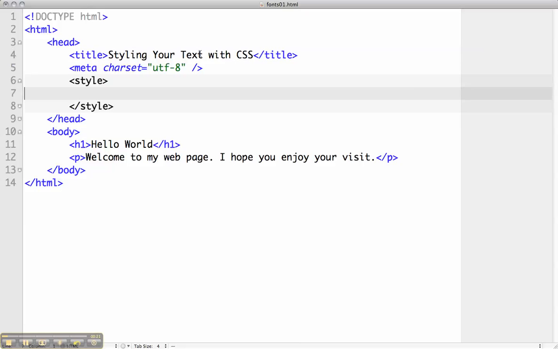Okay, in a previous video, we talked about how to add a style element into the head of your HTML file, and I created a very short body on my web page. Hello world, welcome to my web page. I hope you enjoy your visit.